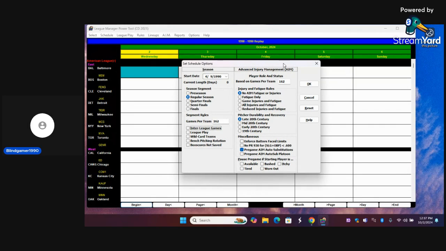There we go. League play checkbox. I haven't really figured out what this does. It is league play, but it's not checked, so we just leave it alone. Wild card rule. They didn't have this in 1990, so we leave it alone.